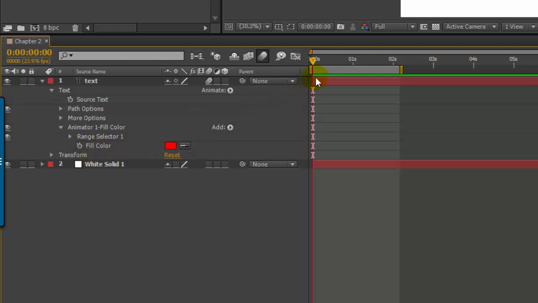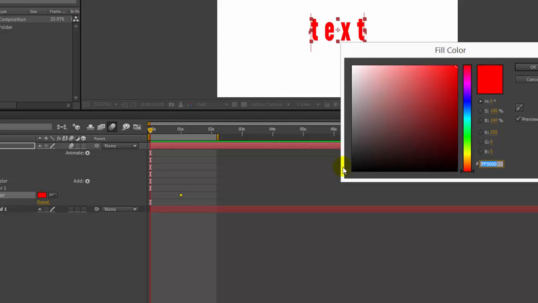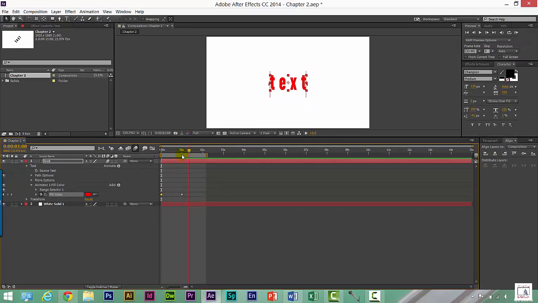So starting here, I've got red selected, and I'm going to scrub along our timeline. I'm going to go to 1 second, click that stopwatch, and create a keyframe. I'm going to go back to 0 seconds, open this, and let's go ahead with just generic black. And as we scrub along, we notice that it changes from black to red.